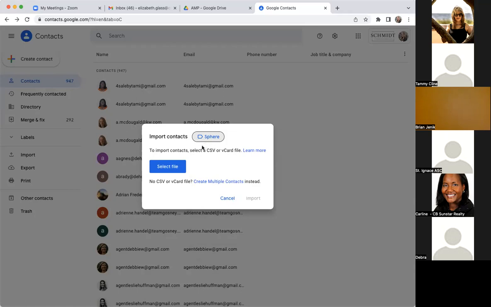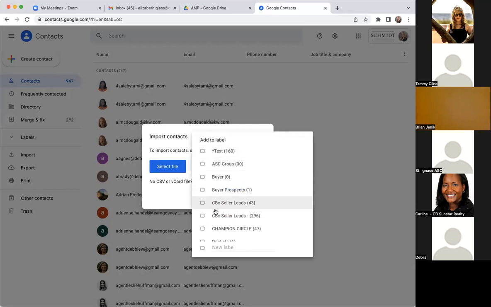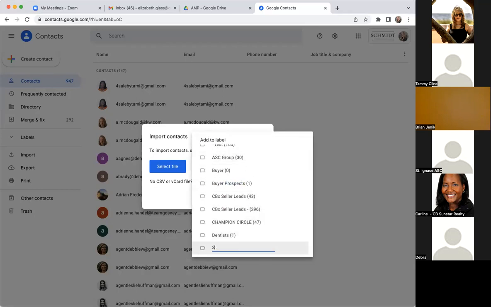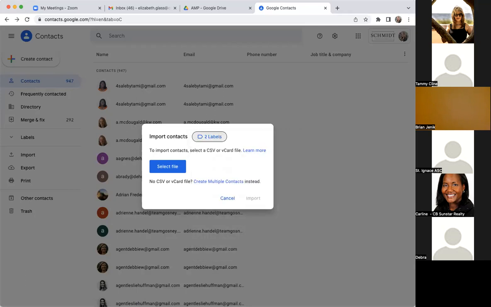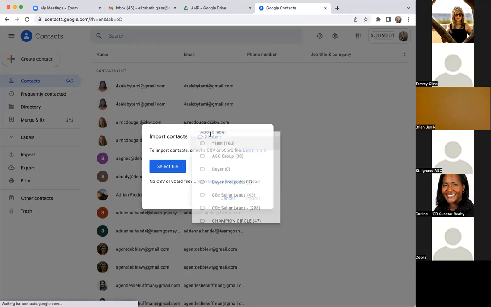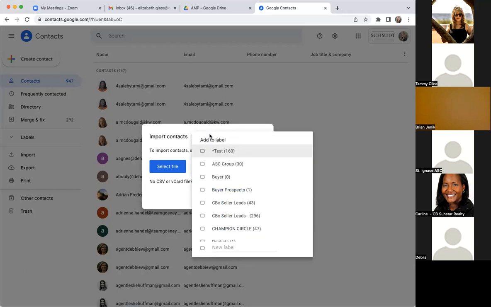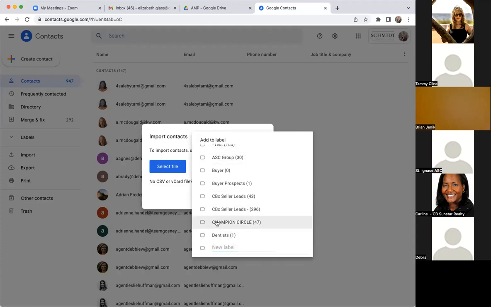But I also can add multiple labels. So if this is not just my sphere list but my sphere list in Medina, I can click on that again and add another one, sphere Medina. I'm only telling you this because there are people who say, I need one contact in two different labels. This is just a way to assign them to different labels at the same time, and this is just for filtering purposes later.